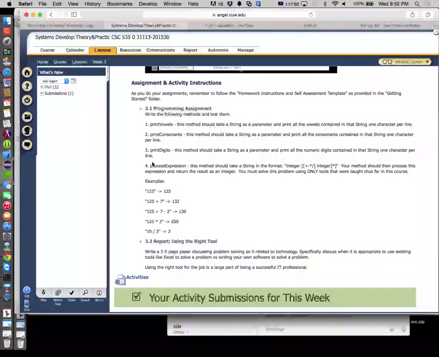Number 3, print digits. Should take a string as a parameter and print all the numeric digits contained in the string, 1 character per line. Same thing as 1 and 2. If you can figure out how to do those as index of, number 3 is trivial. And again, I'll remind you, you can only solve these problems in terms of what I've already taught you. That means no substrings. I haven't taught you substrings yet. And I know some of you have had some of the stuff before.